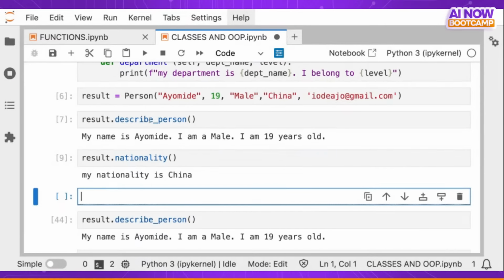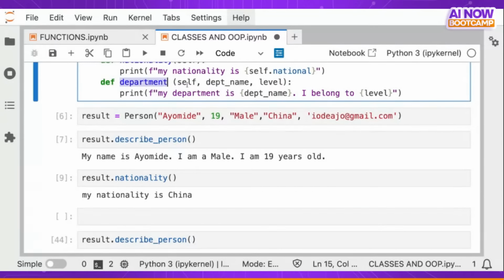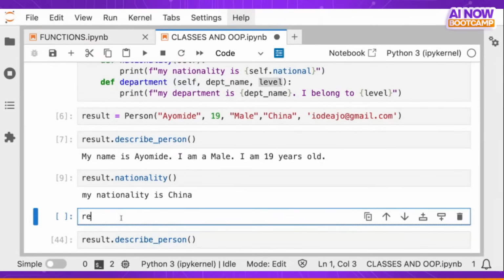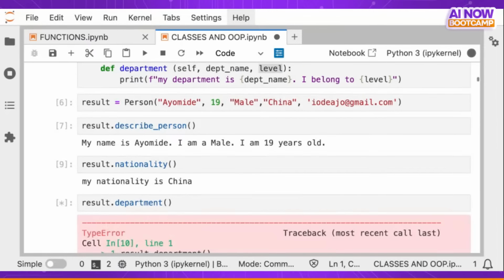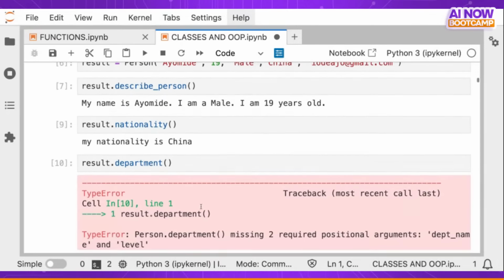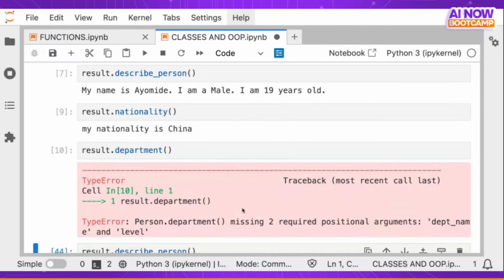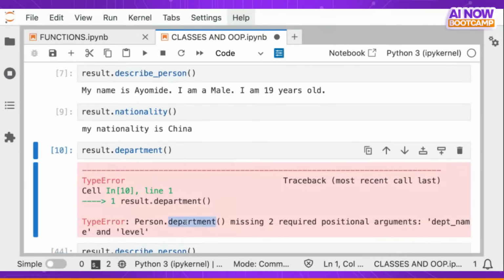So if I want to call the third one, which is department, of course it's a method in the class, but it's expecting department name and level. So let me call this. It will be result dot department. Now here, if I call this, it's going to throw an error, right? Yes. Why is this throwing an error? It says person dot department is missing two required positional arguments. Why is it expecting department name and level?